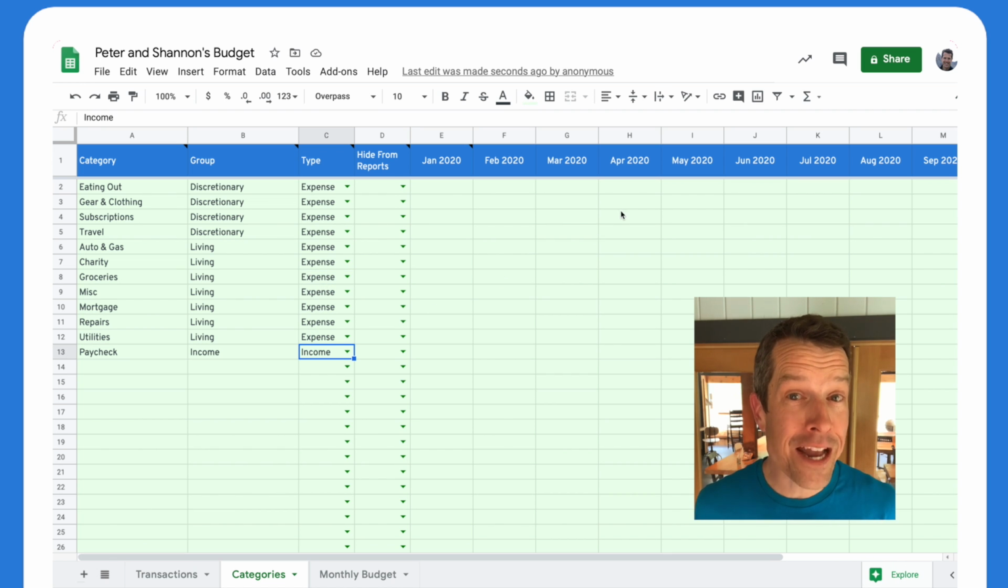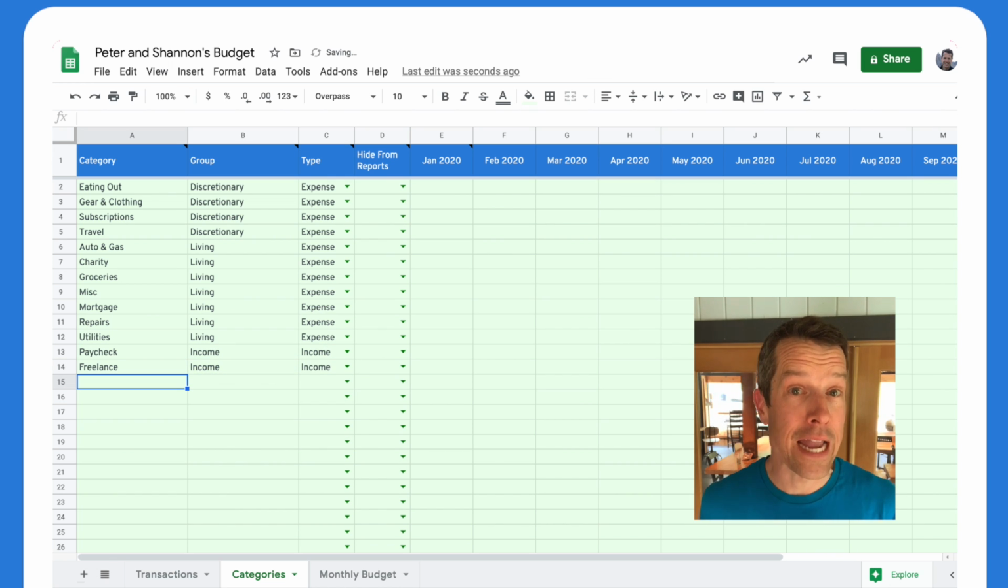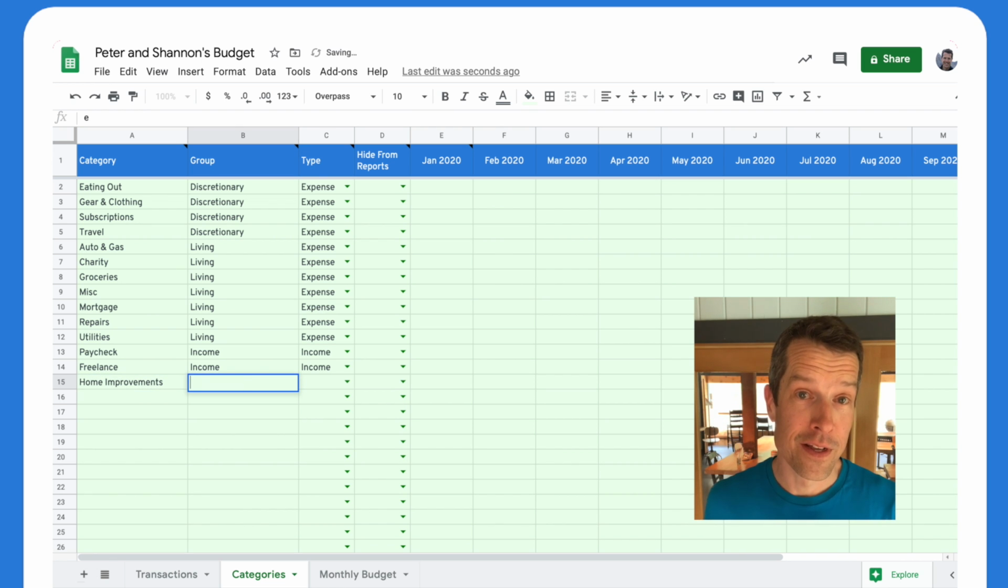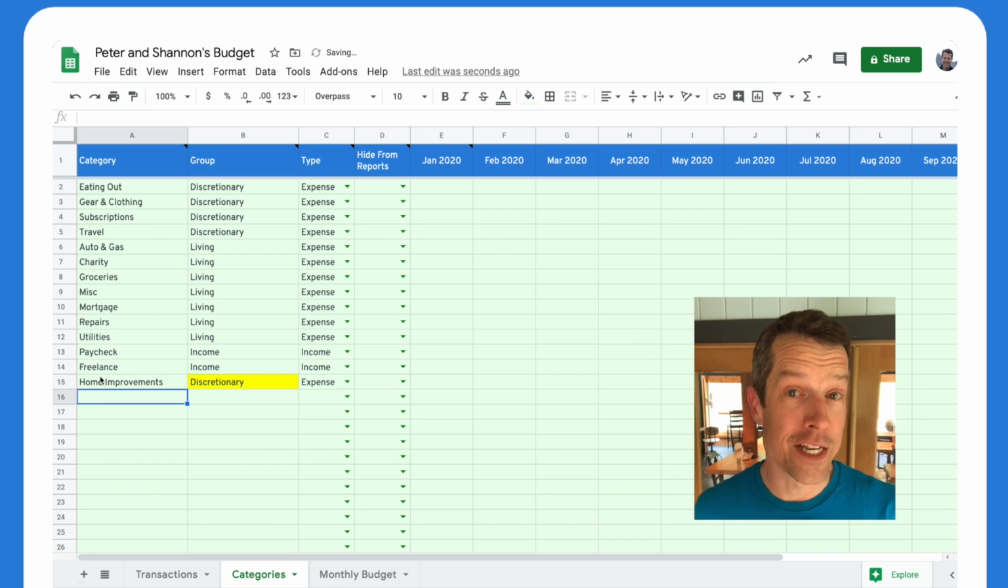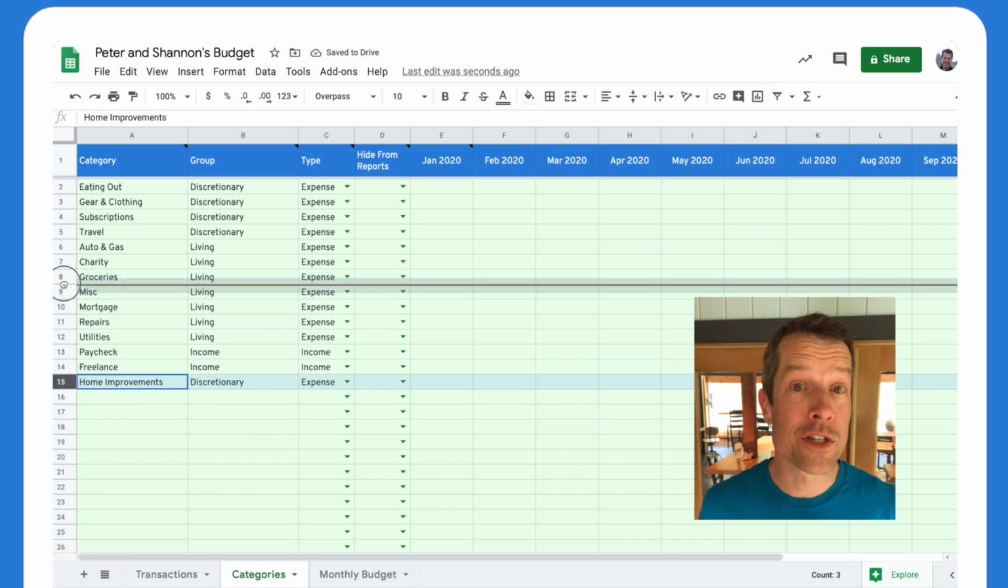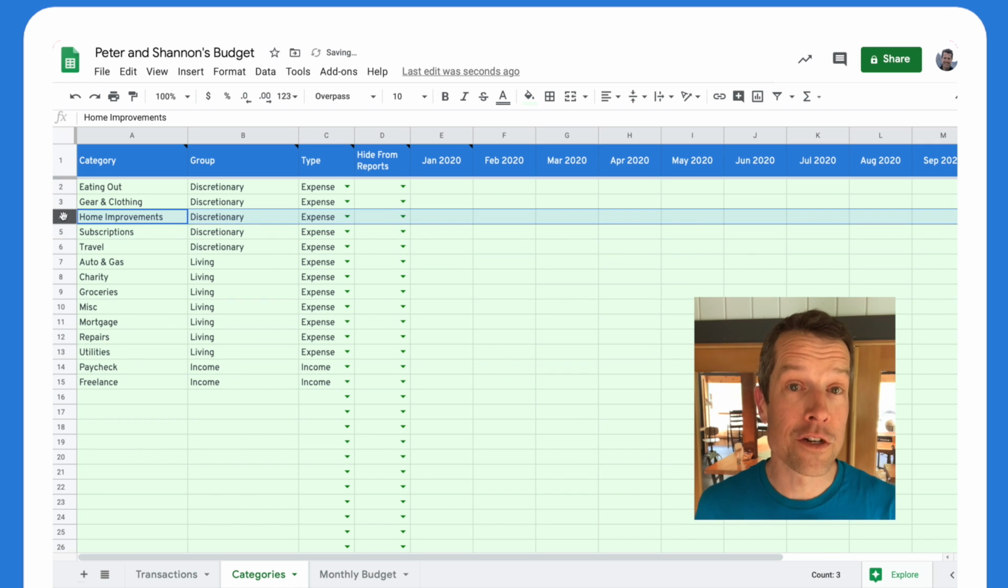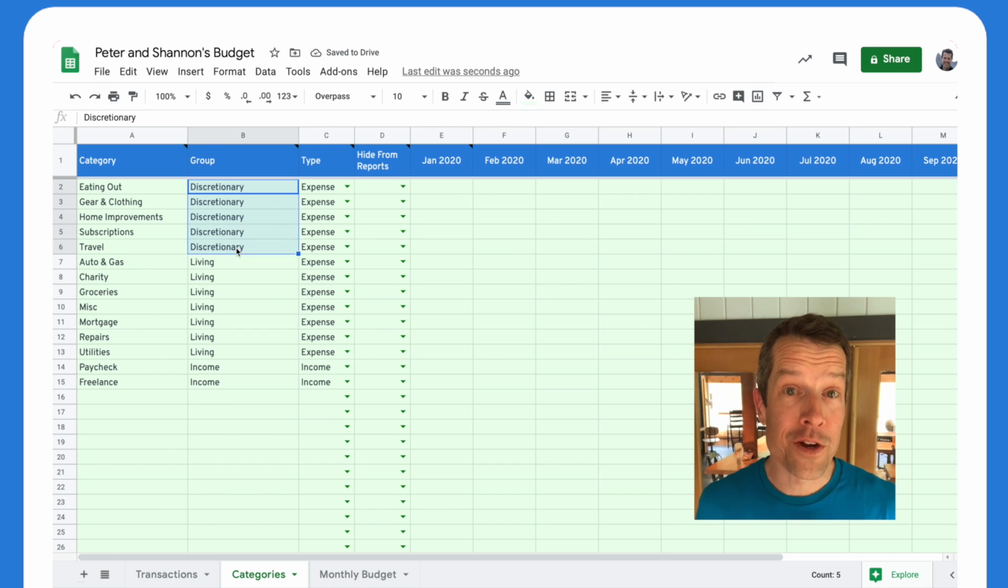I want to add a few categories in here to make this reflect our situation. In our family, we have 2 incomes. So I'm going to create a second income category for my wife, and I'll call it freelance income. I also want to add a category for home improvements, something we're trying to prioritize right now. If you're like me and you want to keep things tidy, you can arrange the categories so they're clustered in a logical fashion. Now we're going to create a budget for each category.